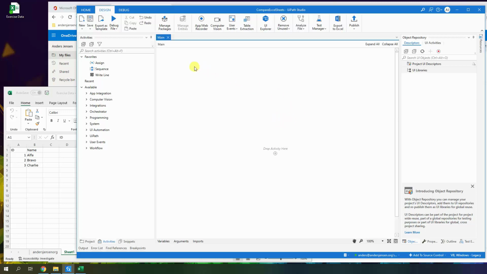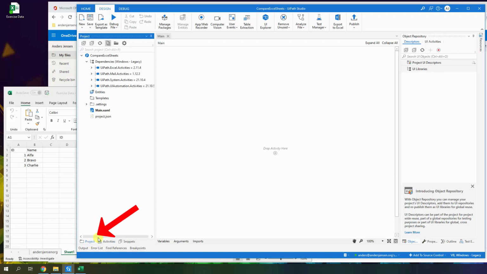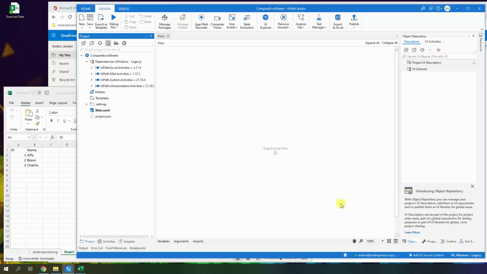One thing that we will do, we will use some activities, which is from the Modern Design Experience package. And those ones are the activities that UiPath will use in the future, so better get used to them. To make sure you have those ones enabled if you are not really sure, then go to Project, click the wheel up here. In general, make sure you have the Modern Design Experience enabled. That's it. Now we can create it.